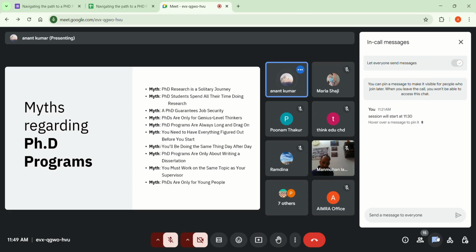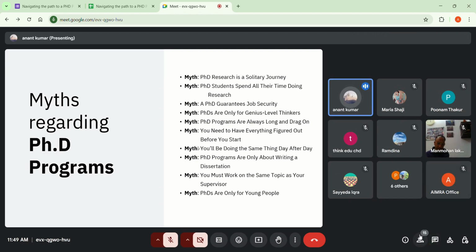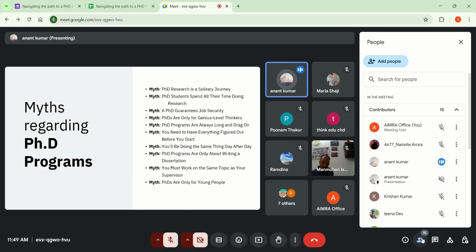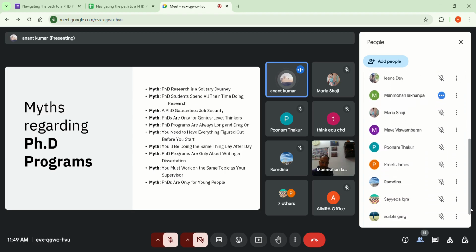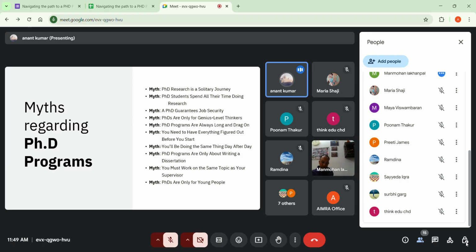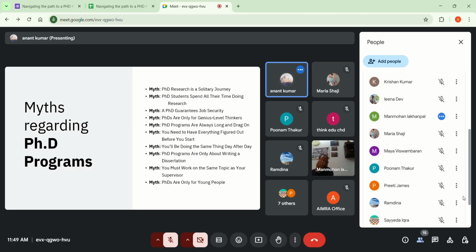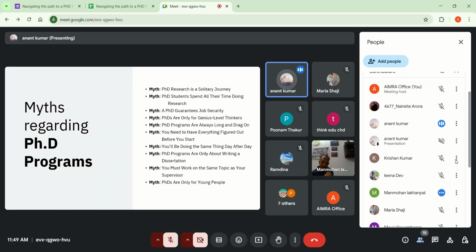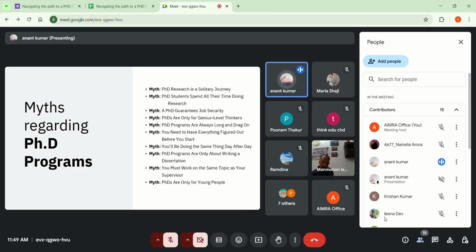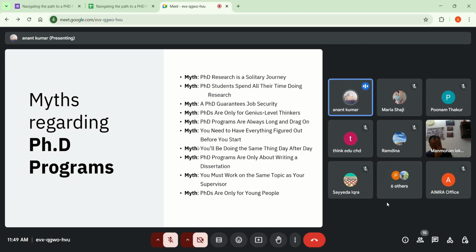Myth number 6 is you need to have everything figured out before you start. No, it is not that. It's a step by step process. If you go for coursework or something, it will give you an entire brief on how things have to be done. Myth: you will be doing the same thing day after day. No, it is not a permanent part of your day structure. It is a part where you have to manage your timelines and everything.